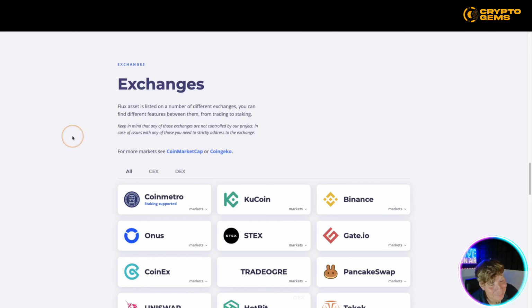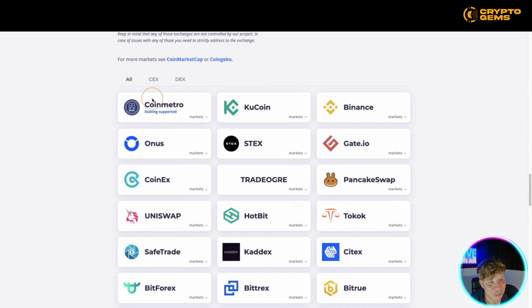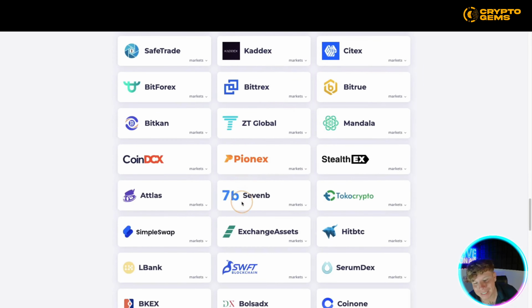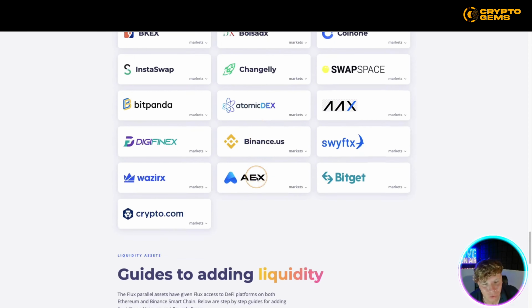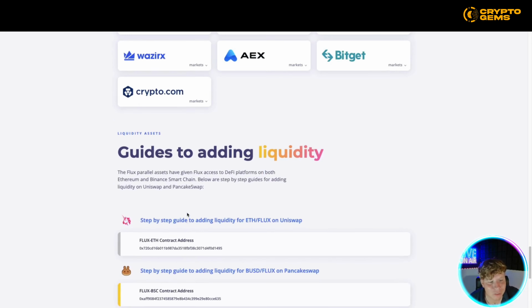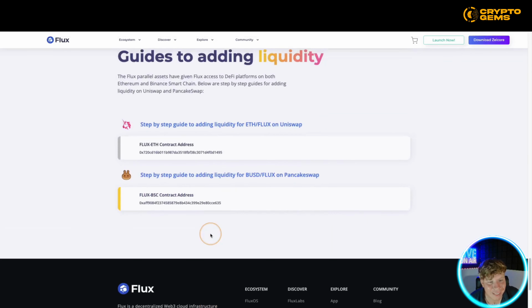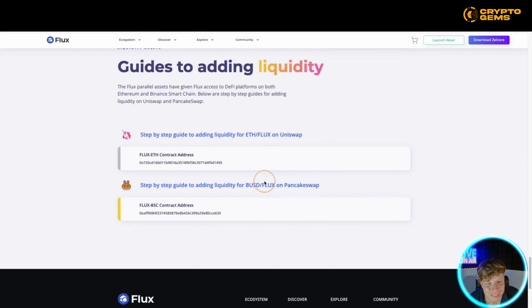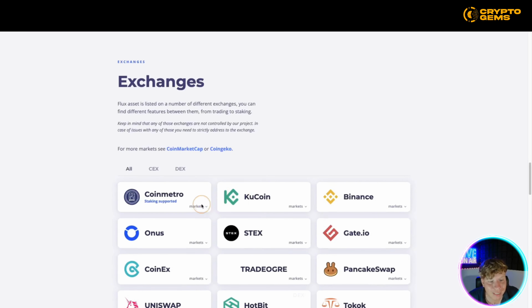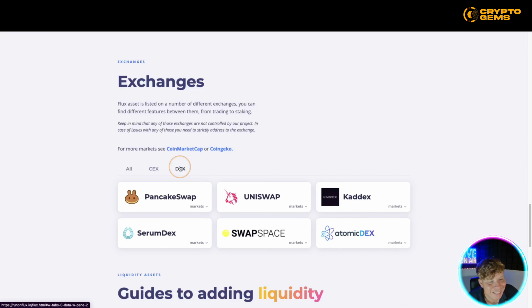So how to actually buy Flux: go to one of these exchanges. We've got CoinMetro, KuCoin, like I've brought out, PancakeSwap, Uniswap, Bitcoin.com, DCX, 7B, StealthEX, all these kinds of things. I'm going to scroll down: Binance.us, Crypto.com, massive. I've got Flux on my Crypto.com. All you've got to do is just buy that. Your contract addresses are down here, with a step-by-step guide on how to provide liquidity using BUSDT or ETH. That's so easy. Just go on there, click on it, and you will see how easy it is. Flux to USD or Flux to Euro. Super easy. You can click through CEX and DEX as well.